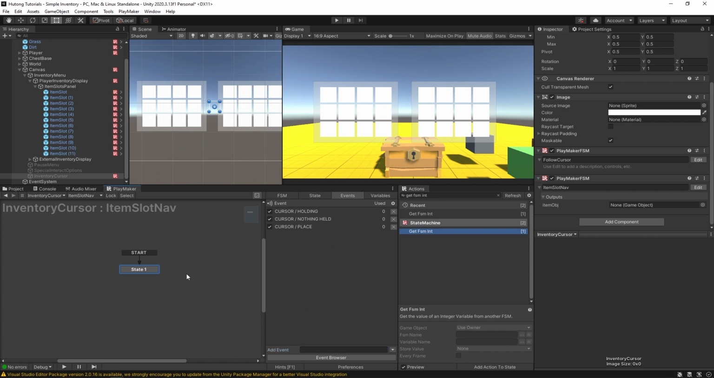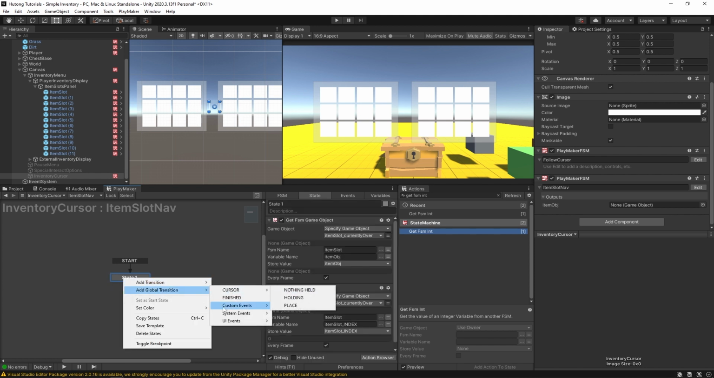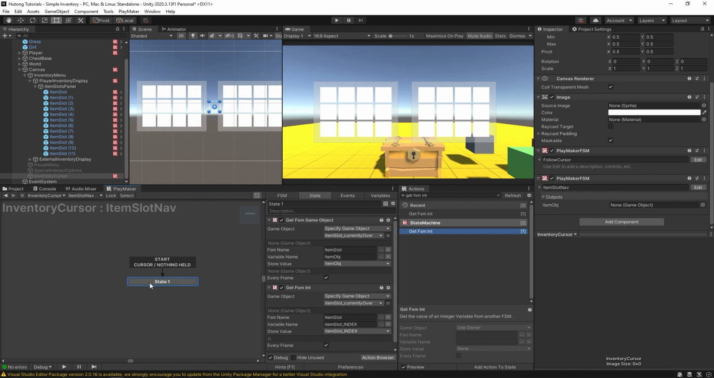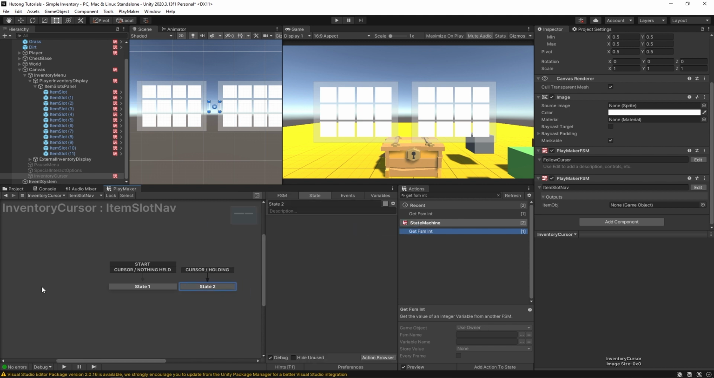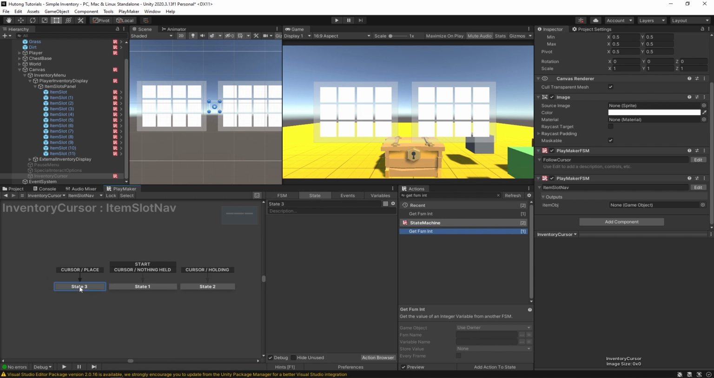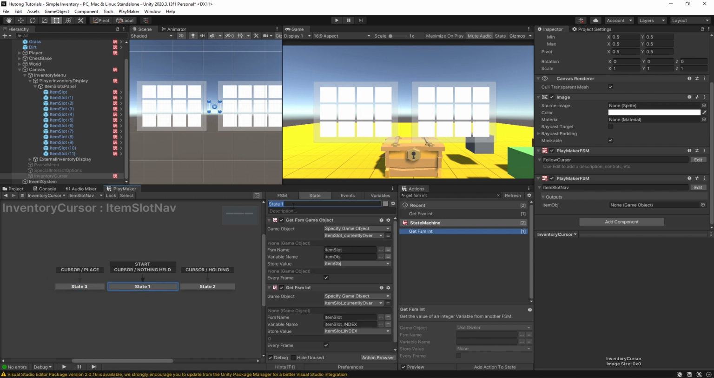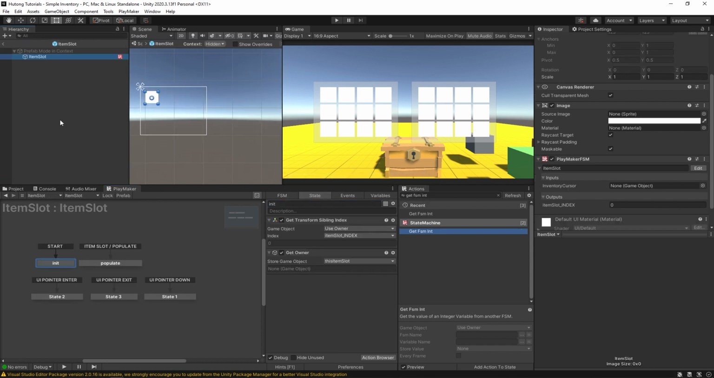And it's also global. So we'll add those over here by selecting our first state and just saying global transition cursor nothing held, right? That's what this one is. And on either sides of this, we could do global transition cursor holding and global transition cursor place. Okay, so this is where we're nothing held, holding, and place. So over here in item slots, let's go inside the prefab.